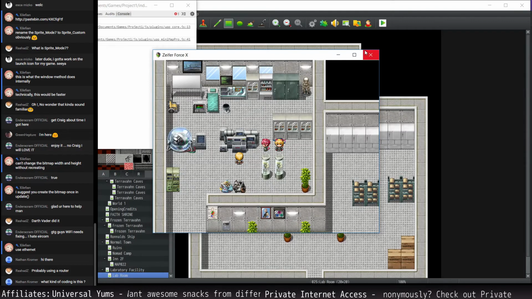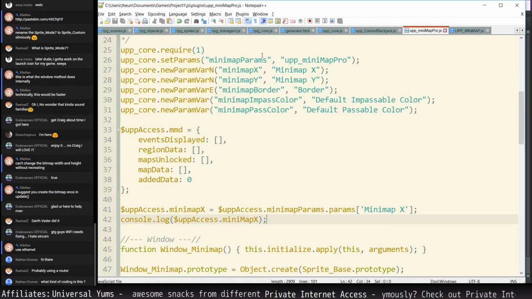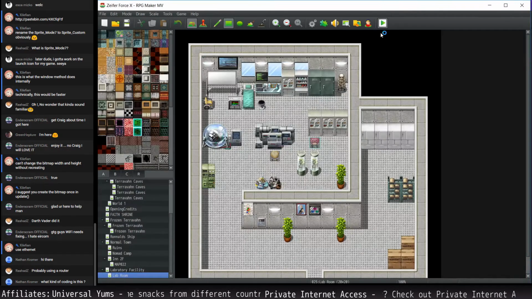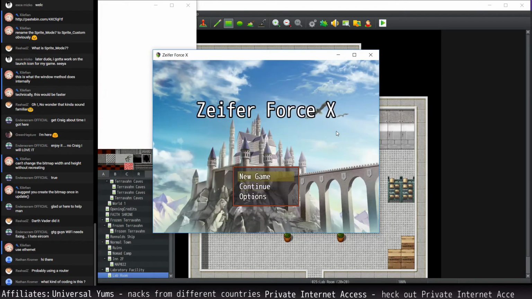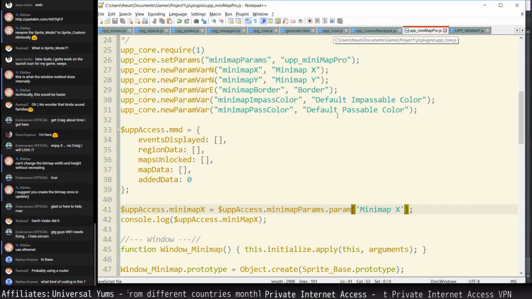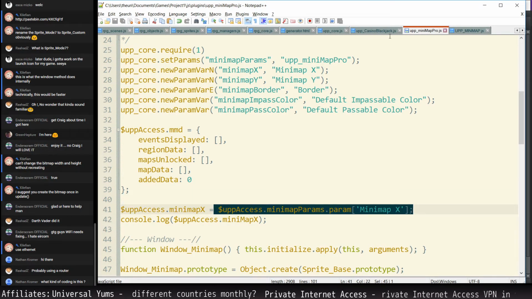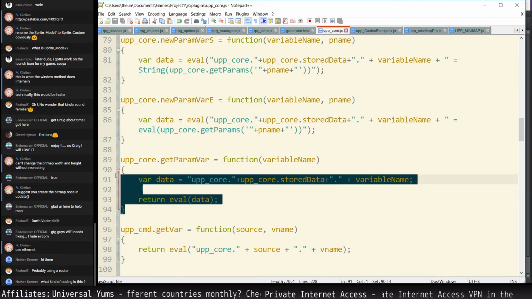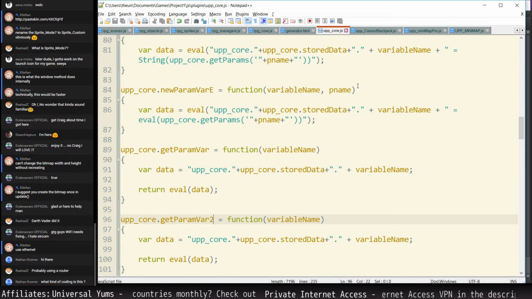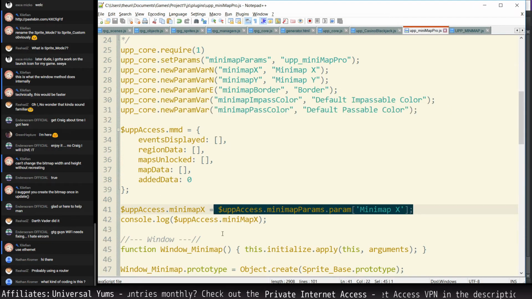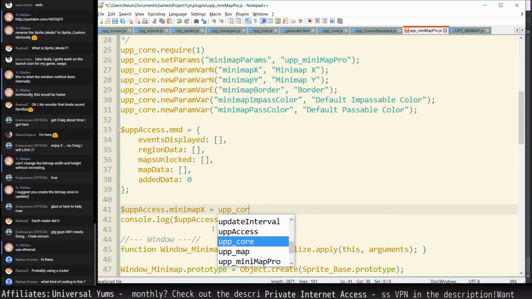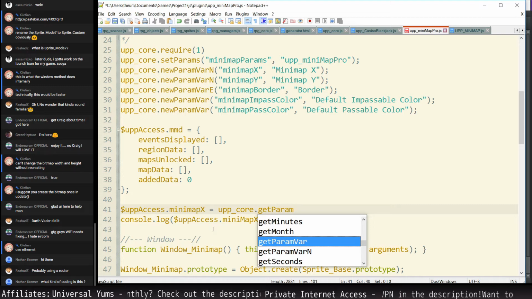Can I read params of undefined? Well, how the hell is that even? How did I even make that work? How did I make that work before? What? Hold on, let me try something else. I can look at it right there too. It's just UPP core.get param var.